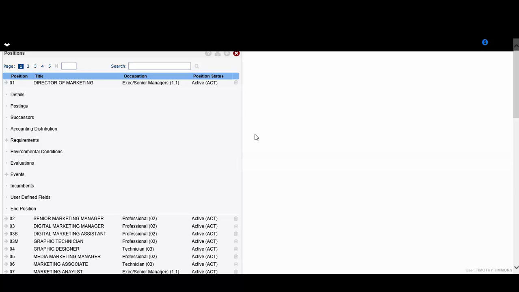All of these subscreens deal with the position itself. What jobs are posted for this particular position? Who is in line to step into it? How is it costed? What are the actual requirements to do this job? Certificates, skills, credentials? And when we hire somebody into this position, the system will check against what is required for the position and what the employee actually has and let you know if there's a match or not.